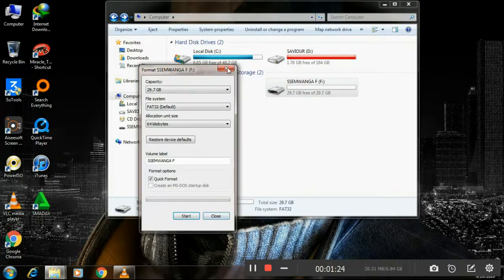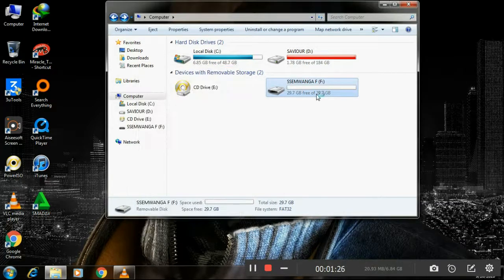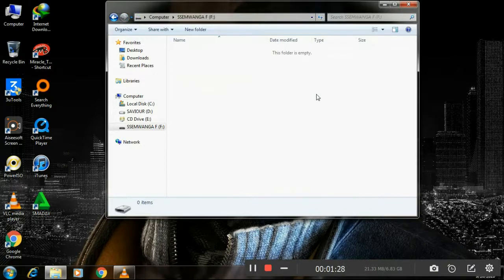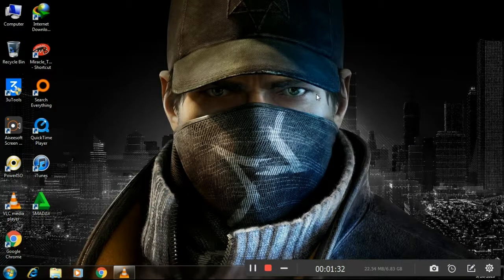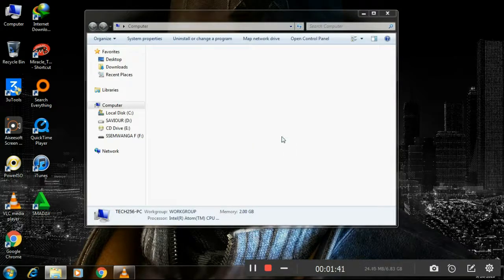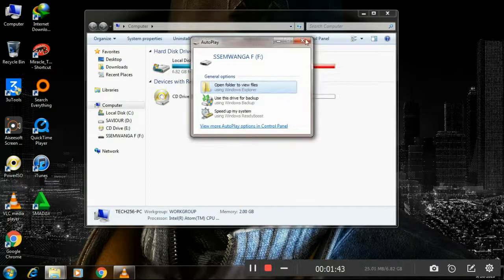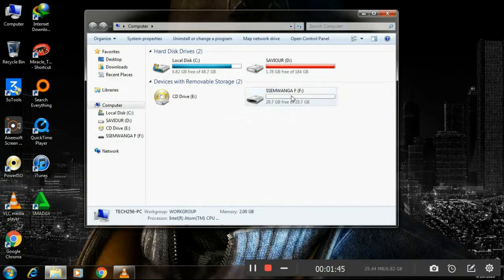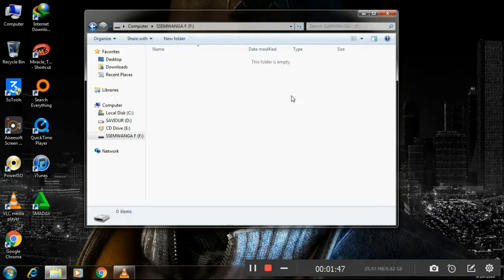So it's now formatted, it's no longer in. Let me plug it out and then I plug it in again. Okay, so now there will be no copy shortcut anymore.